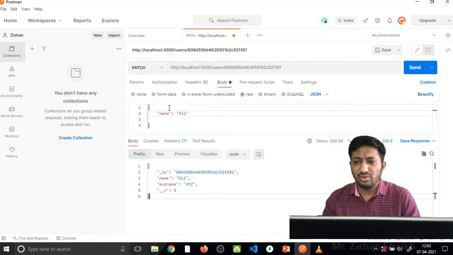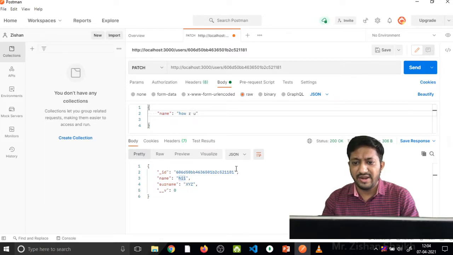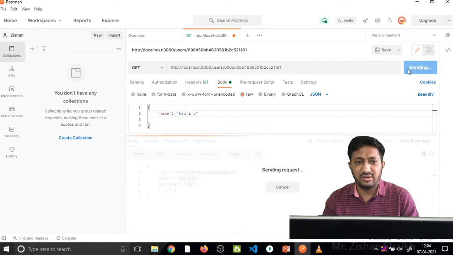Let's run the code here. Instead of hi, I want how are you, so I'm writing how are you. The ID is already generated and passed. You have to select the patch method, then send. You can see here that we are updated with the value how are you. You can also check in the get.